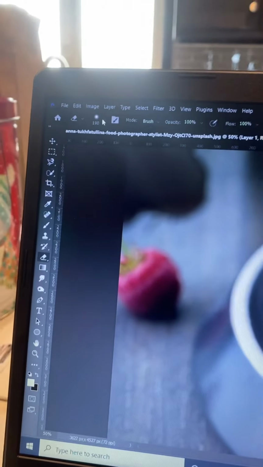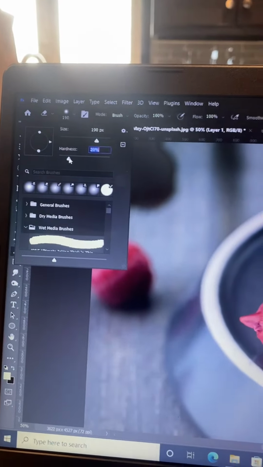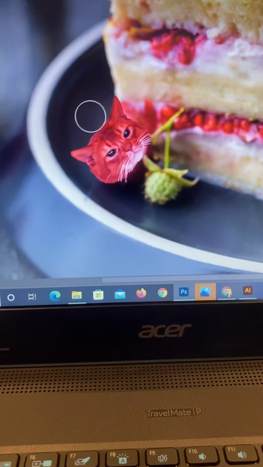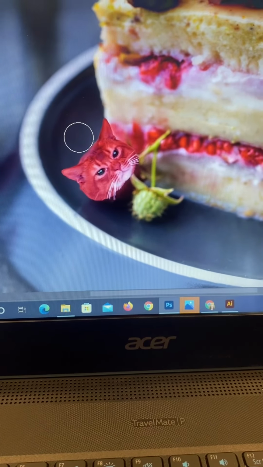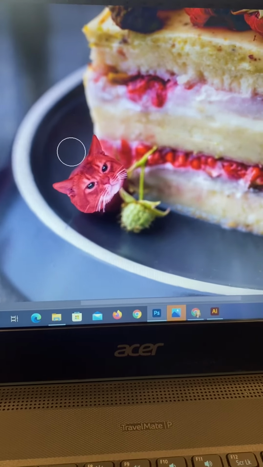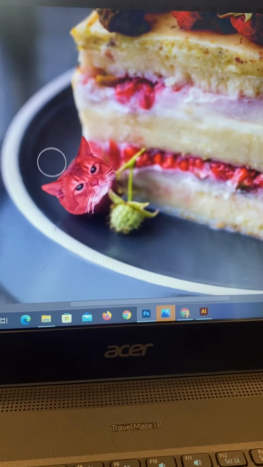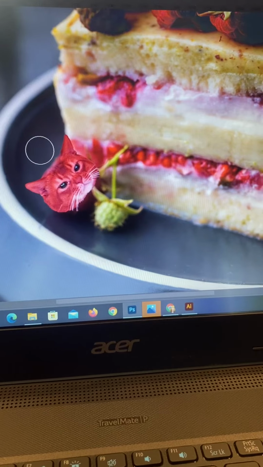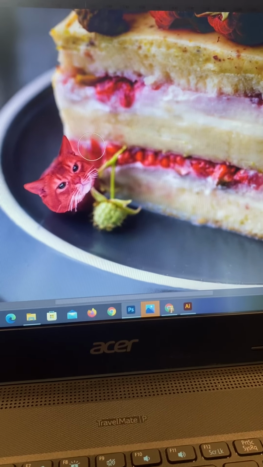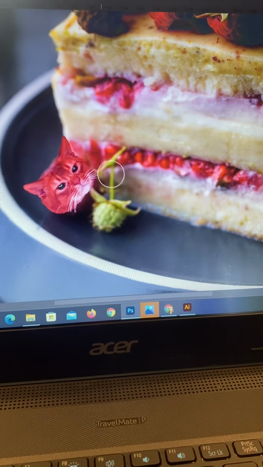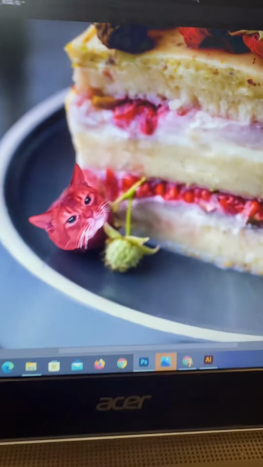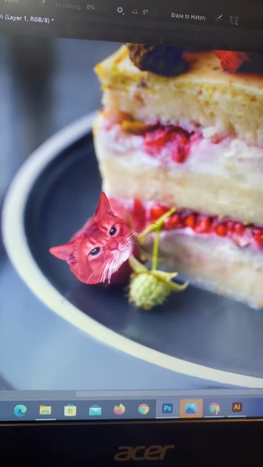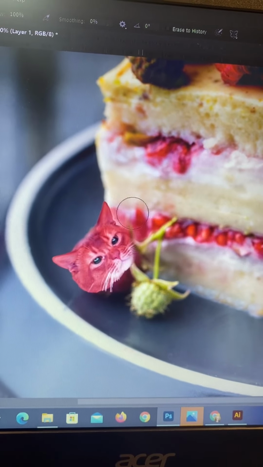I'm switching to my eraser tool, and I'm going to turn the hardness down. You don't want it at 100% because it will make a very crisp edge, and I want it to kind of fade. So I turn the hardness down. You can also adjust the size depending on the size of the photo layer you're working on. I'm just kind of softening up the edges a bit so that way it will start to blend in more instead of looking like it's just pasted on top.